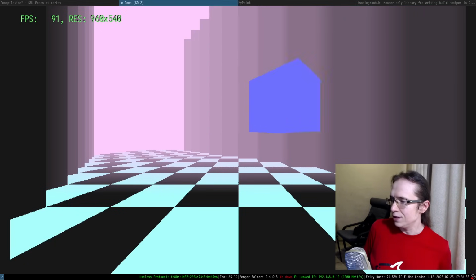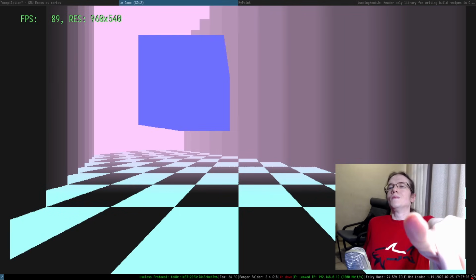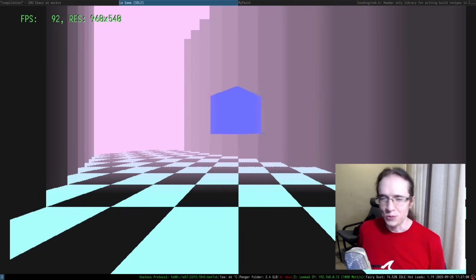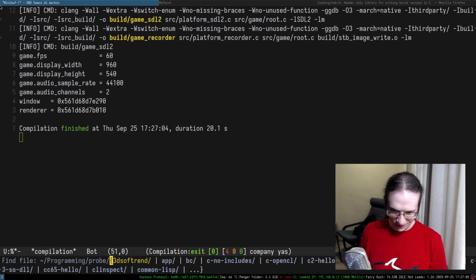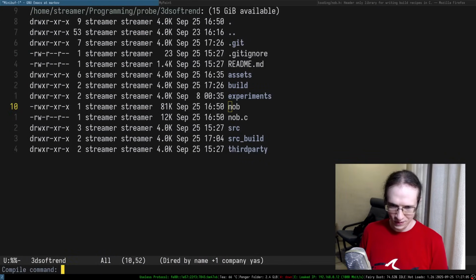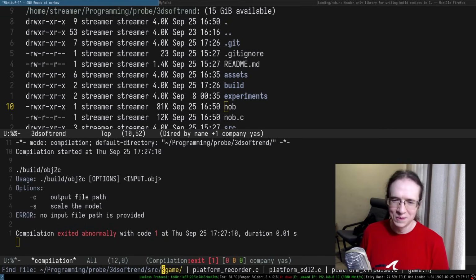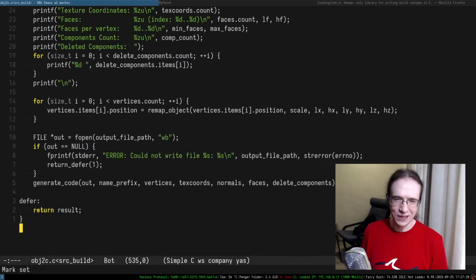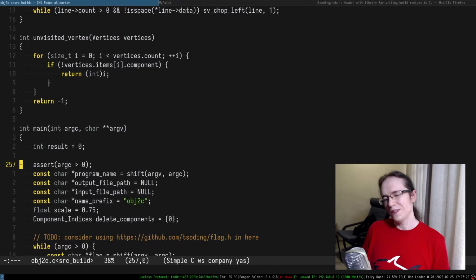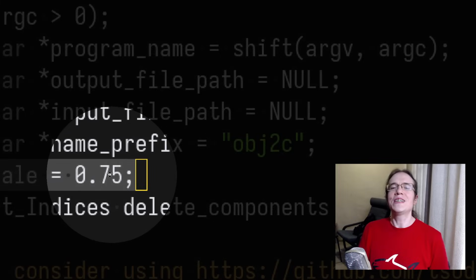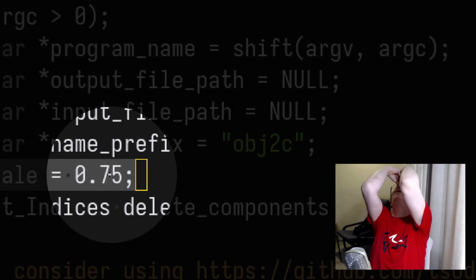Didn't OBJs have scaling options? Do they? Thank you, Spritten. OBJ-C, yes. Scale. All right. And it's exactly 75%.